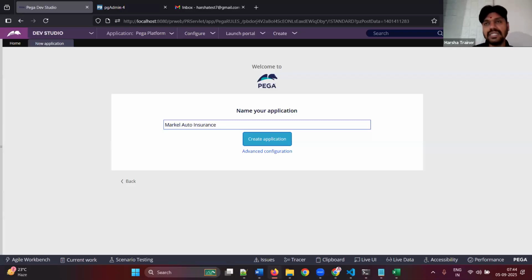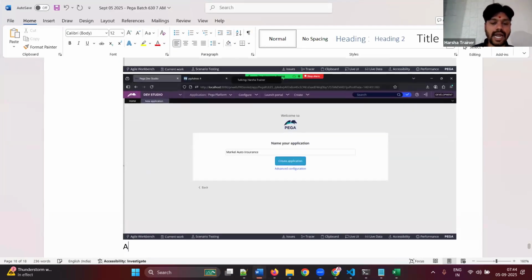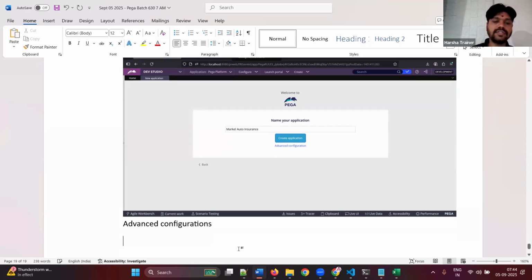Remember this, once you create an application, you cannot change its ID. You cannot delete the application. You can delete, but deletion is a different process. Forget about deleting. If you make any mistake in creating the application as of now, just create another application. There is no other way for you. Advanced configurations. So go with advanced configurations.